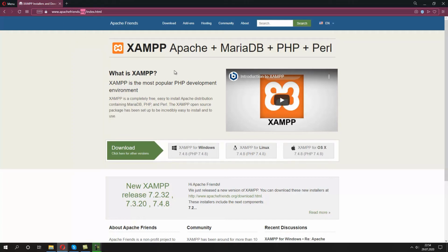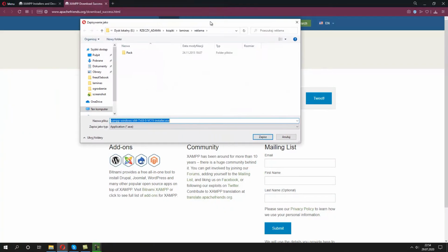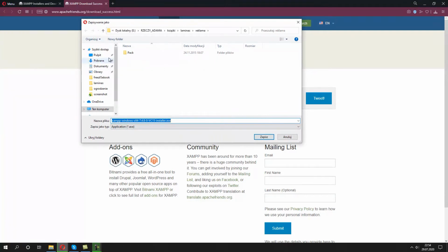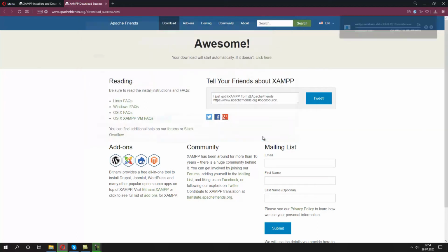www.apachefriends.org and you should get this sample website. Obviously, depending on your type of machine, you choose either Windows, Linux, or OS version. So after clicking Windows download, you get the standard installer. Let's do it on the desktop.